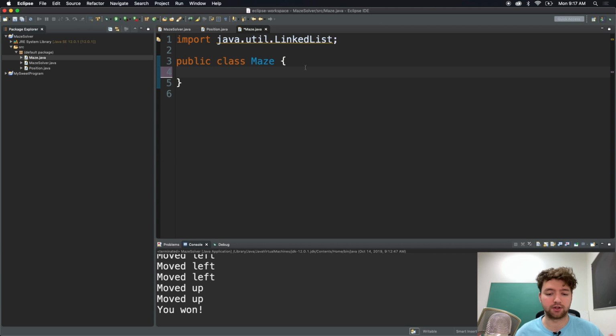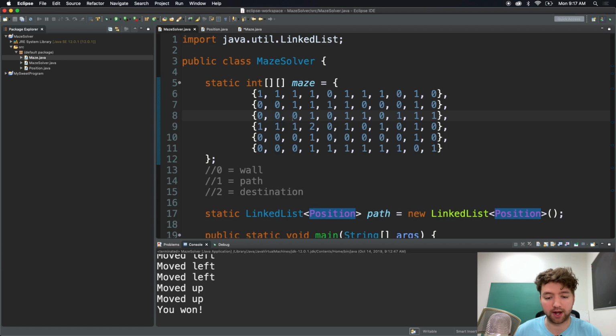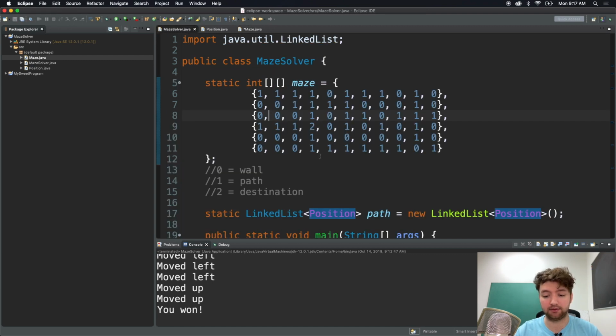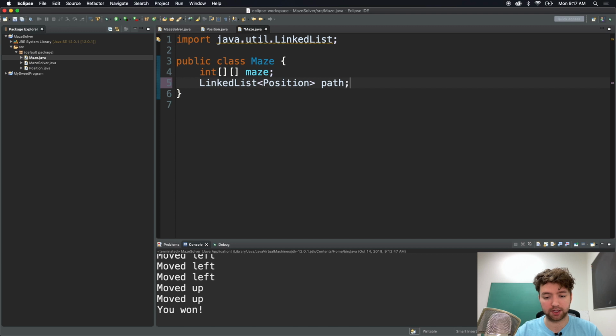What are some of the things associated with a maze? Well, you could have the actual maze itself. Similar to how we have this in our maze solver program, we could take that data type, and later on we can assign a maze to it. So we're going to have an integer 2D array and we will call it maze. Then we can also have the path, the path that we took to solve the maze, and we'll just copy this here. This is going to be a linked list of Position. Paste that there. And we could even store the starting position, which would just be of type Position, so we can call it start.